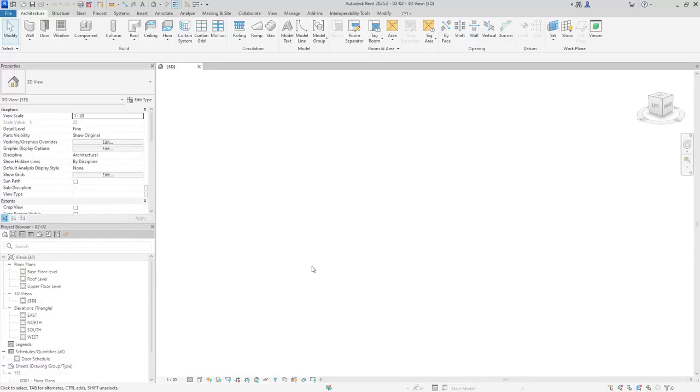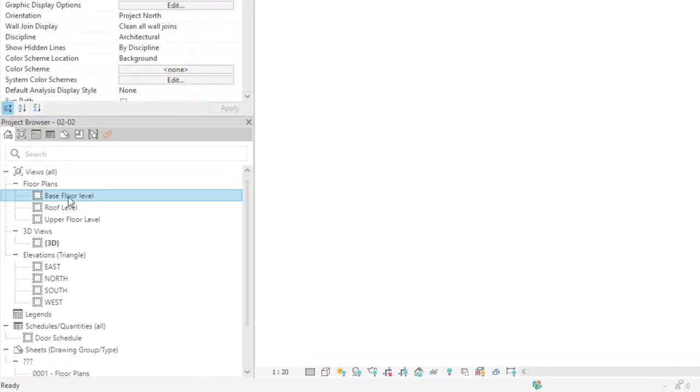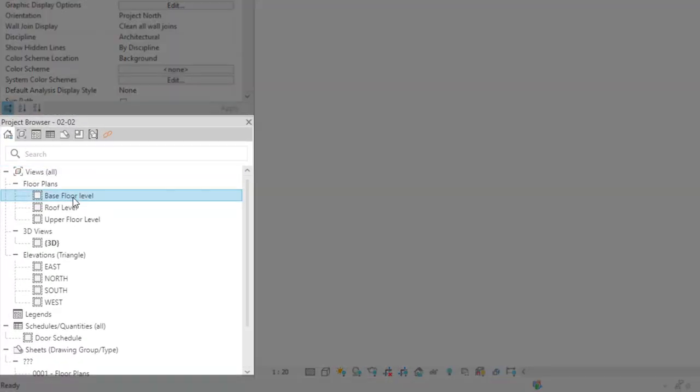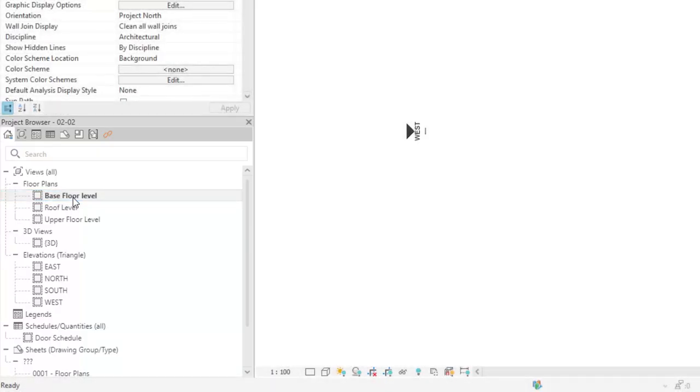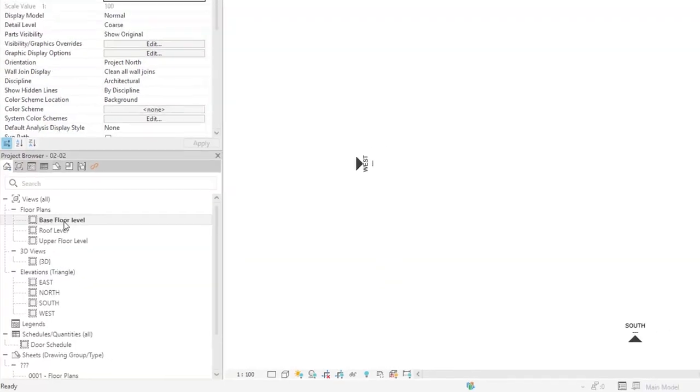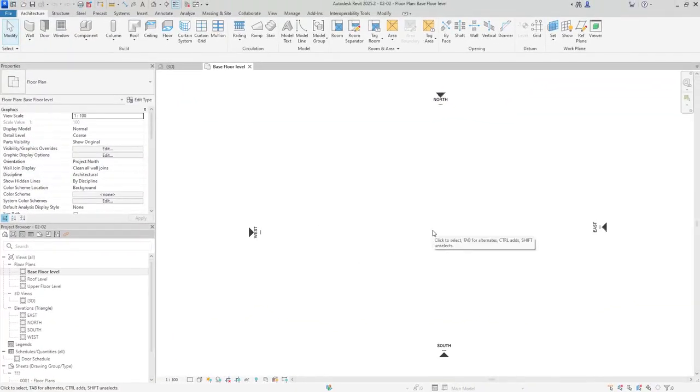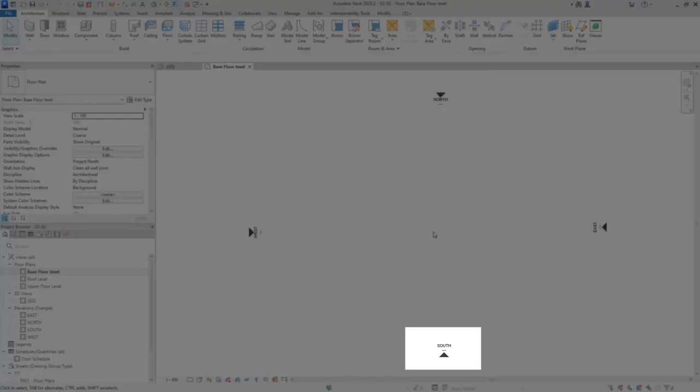Within the project browser and in the floor plan views, double-click on the view you want to access. For this example, double-click on the base floor level floor plan view. It should now be bold, indicating this is the current view, and looking down from above, you can see the north, south, east and west elevation markers.